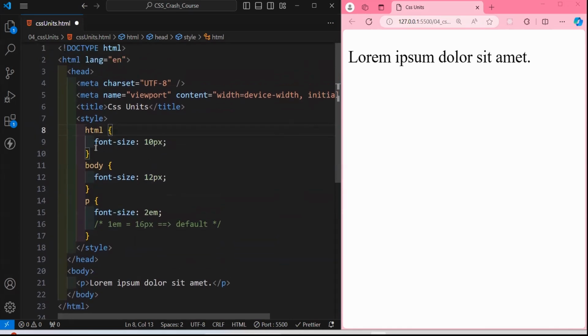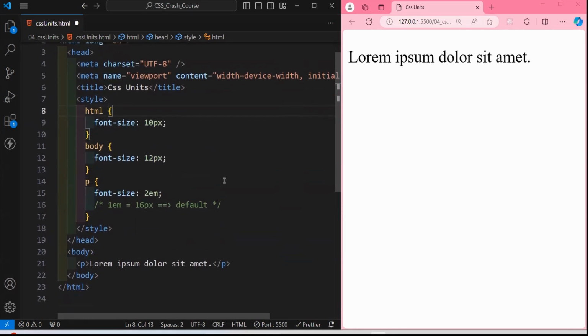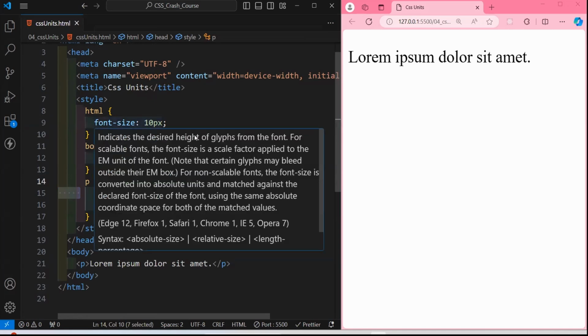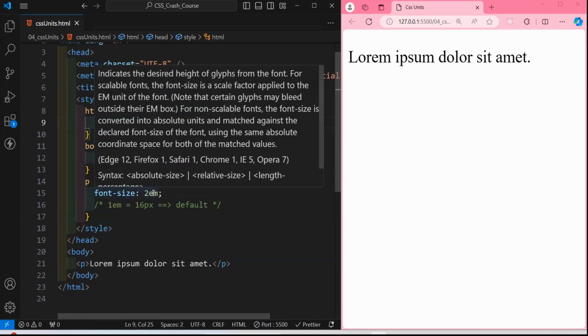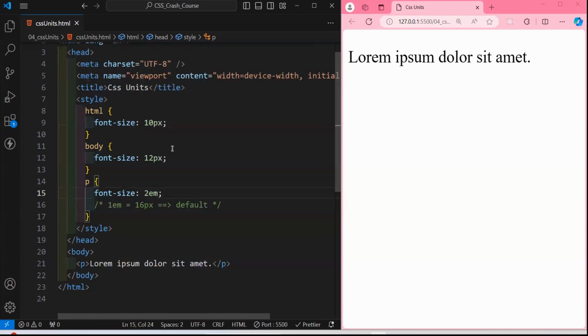Okay. I have given 10 pixels. Now, if I want to give this paragraph, I'll save this. Nothing has changed. Okay. If I want to give this font size based upon the root element, here em is nothing but element.